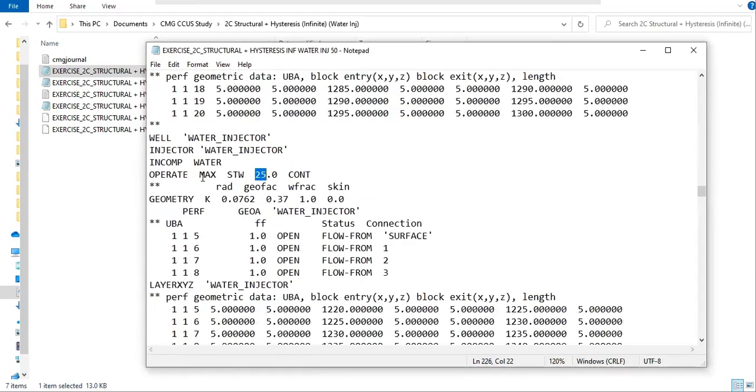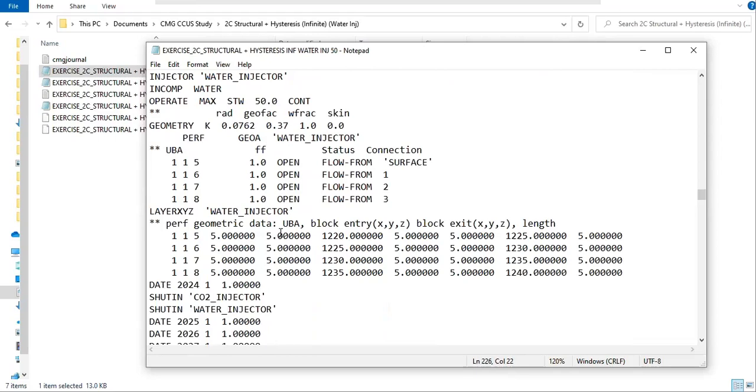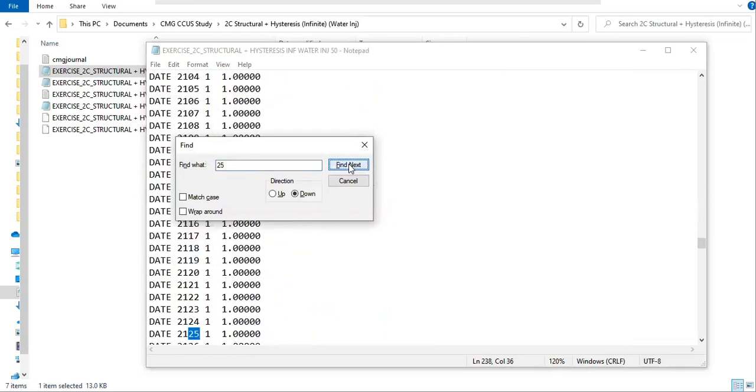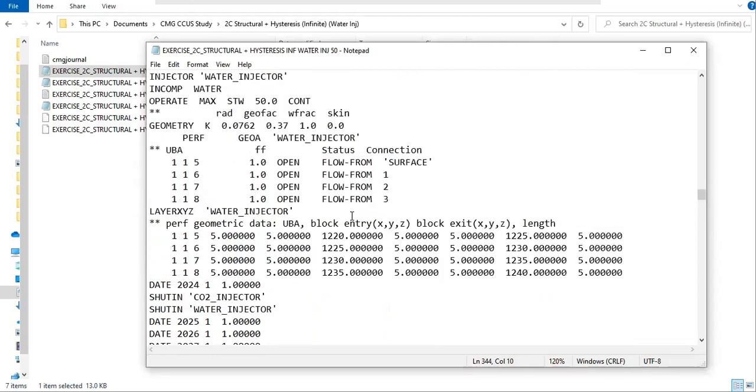And you see it's operate max surface treated water, if I'm not mistaken, STW 25, and continues. So we can just easily change it to 50. So without changing it in the builder, we can just directly change it on the script. Control+S to save, done. Okay, just to make sure, is there another 25? Not this one. Okay, good. So we already changed the water injection rate from 25 to 50.